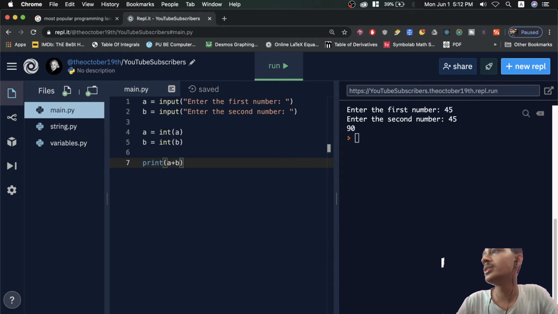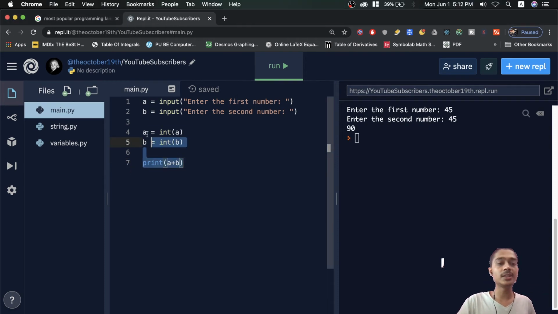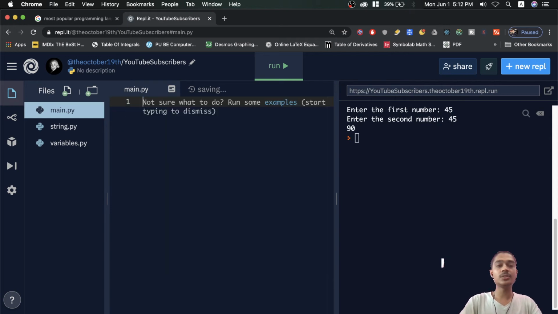Okay, this was about input. Now what if we want to put some logical statements in here? We can do that using if blocks. If 4 is less than 5, we put a condition here and then we put a colon.